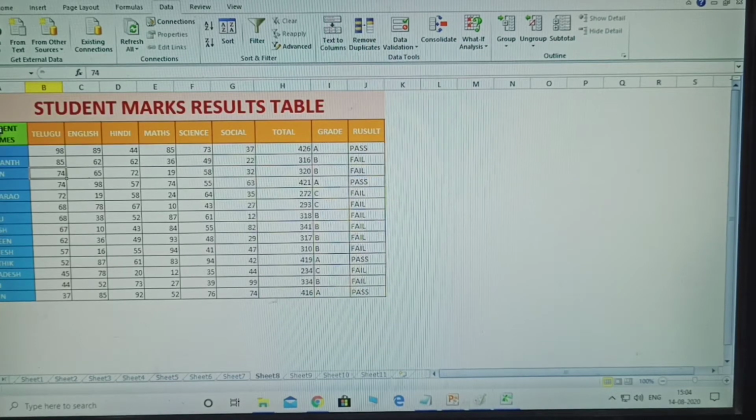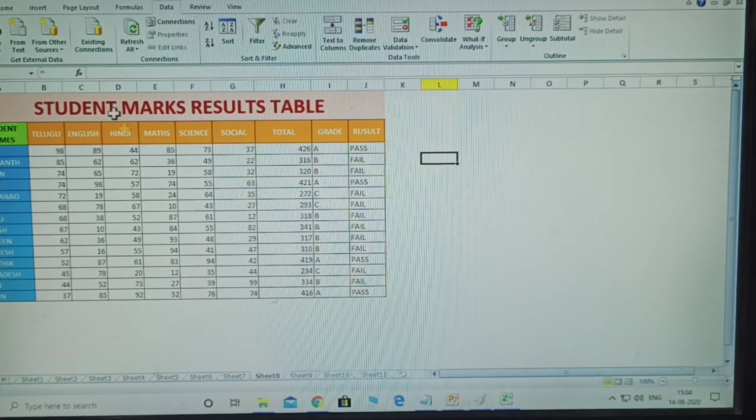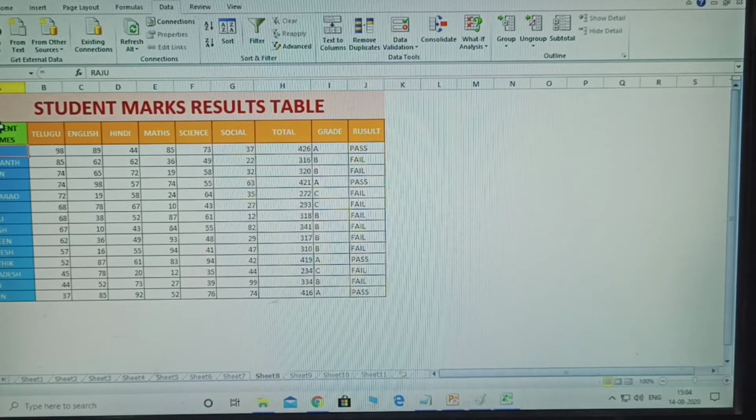See here, this is one student's marks list table. How to use Sort in this table? These are all the names of the students, these are all the subjects, this is the total, this is the grade, and this is the result. How many members failed and passed? How many got A, B, C? Which is the highest total among all students? These are all the subject marks.